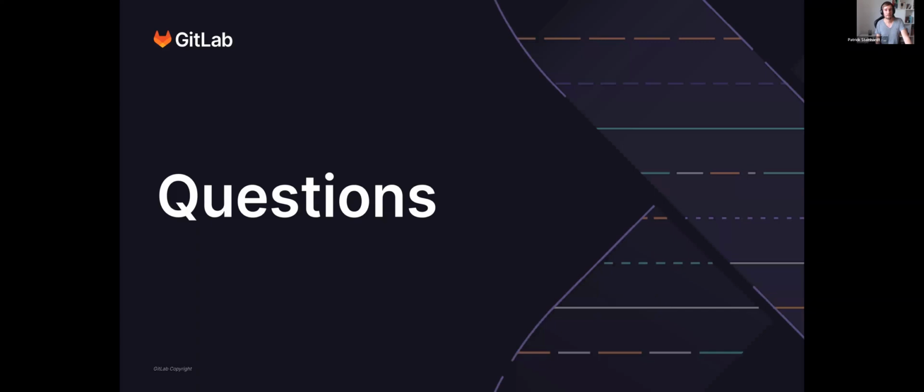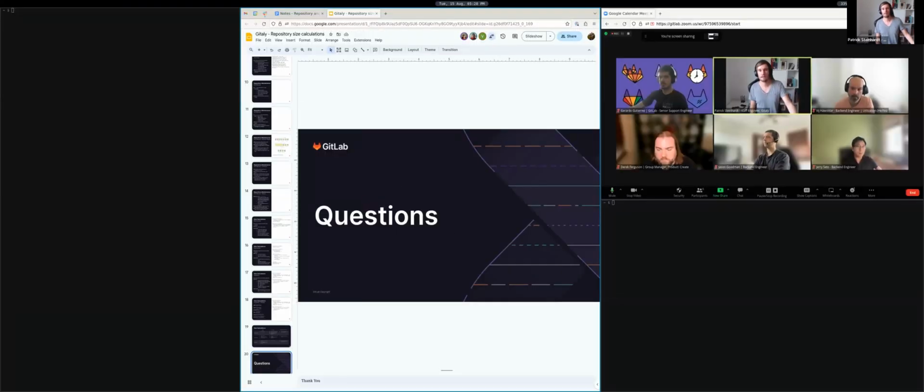So this really is like the very short primer on how repository sizes work and how repository maintenance influences the way that repository size calculations work in the context of Gitaly. Are there any questions from your side?